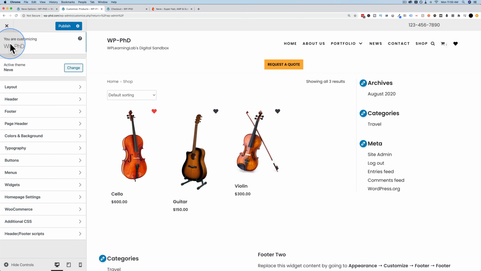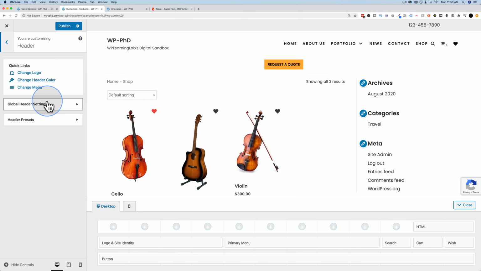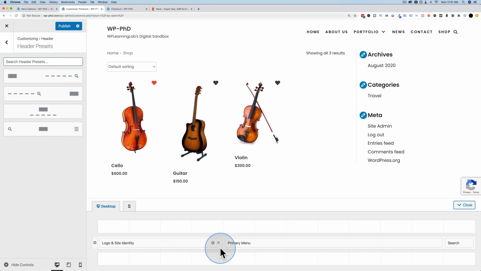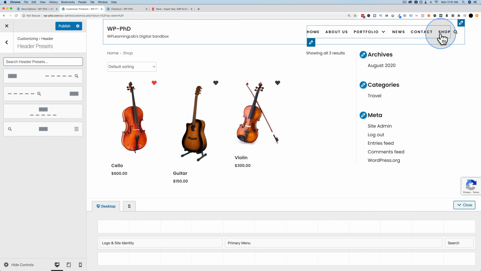Let's go back out of here. Let's go back to our header options and check out the header presets. These allow us to choose preset header designs. So if I were to click on this one, it will undo all the work we've done so far. And now that is our header up here.